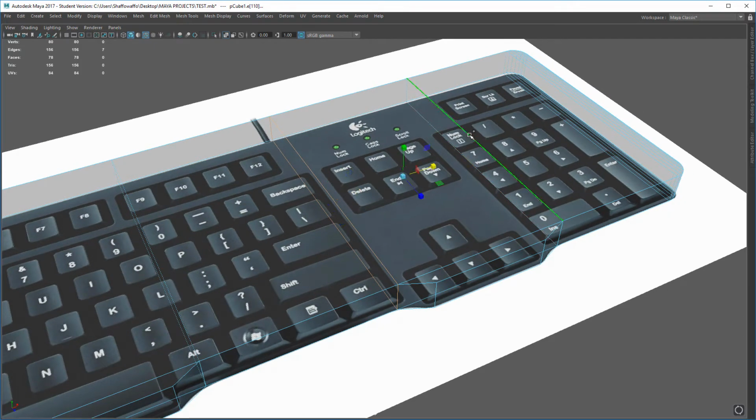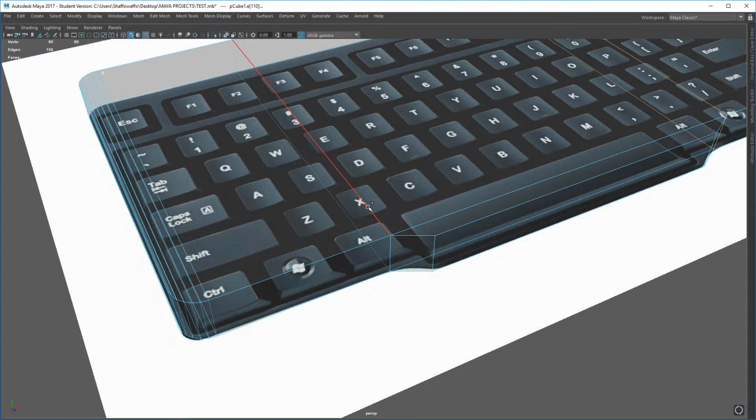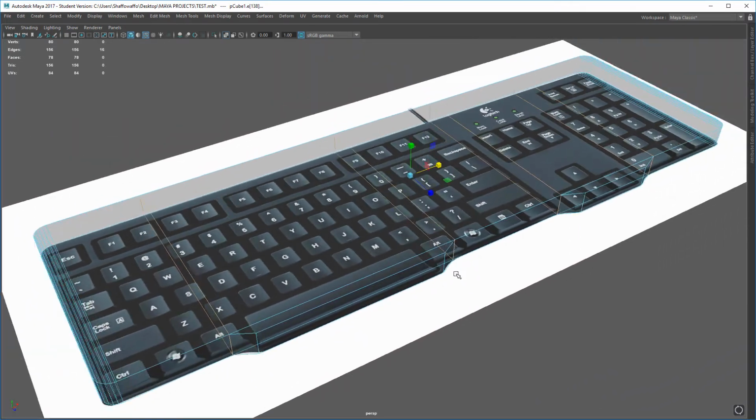So press shift, double click, see where it hasn't selected the edges over here, and then shift click them as well. Shift, double click all the way around, press shift again, shift, double click, and then press shift and left click that one. So that should have everything now.